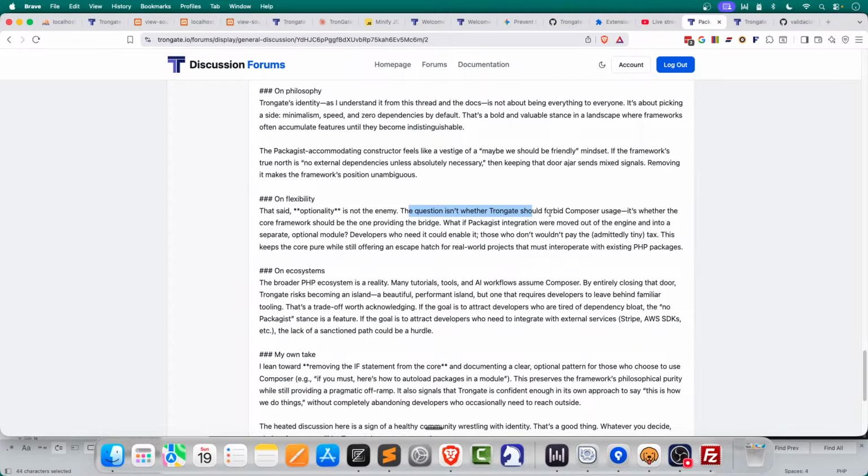The broader PHP ecosystem is a reality. Many tutorials, tools, and AI workflows assume Composer. By entirely closing the door, TronGate risks becoming an island. A beautiful, performant island, but one that requires developers to leave behind familiar tooling. That's a trade-off worth acknowledging. If the goal is to attract developers who are tired of dependency bloat, the "no packages" stance is a feature. If the goal is to attract developers who need to integrate with external services, the lack of a sanctioned path could be a hurdle.